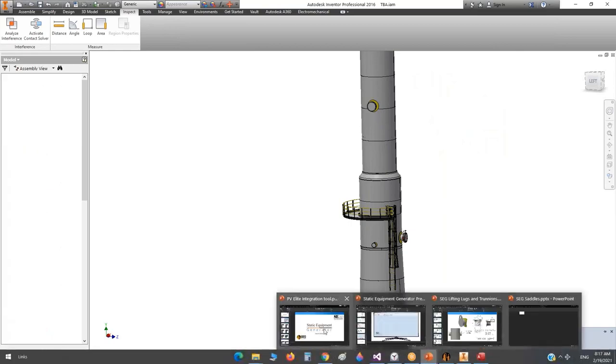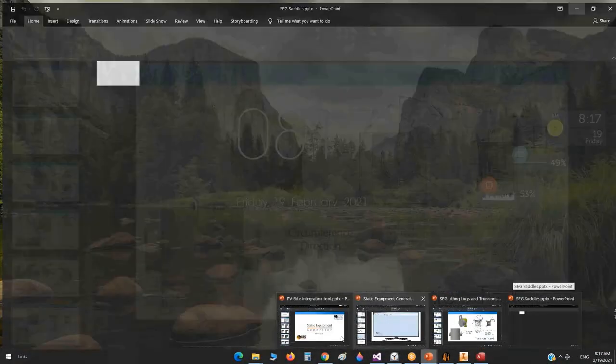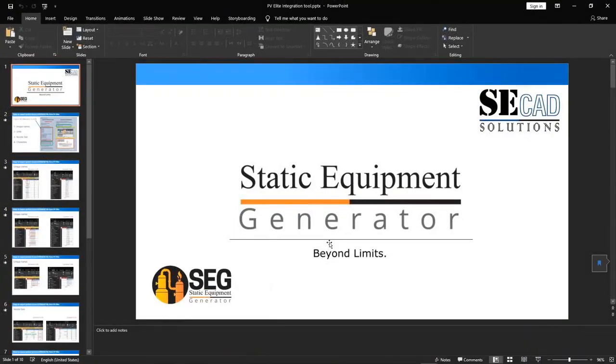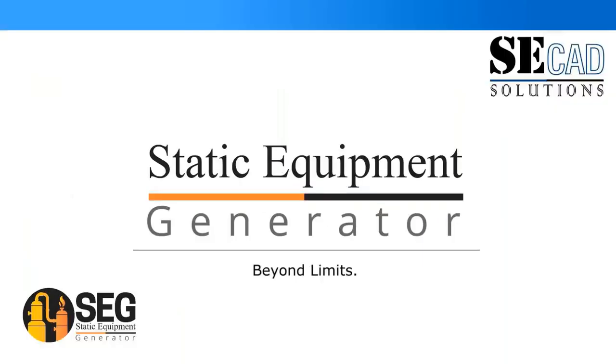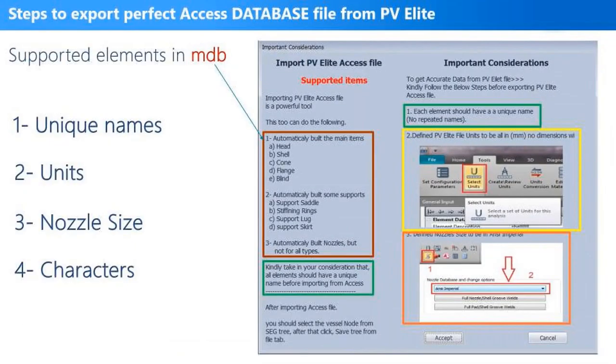Here I would like to notify you of some important points during importing or exporting the MDB file, because some users export the Access database file in a wrong way, so they give SEG rubbish information and get a wrong model. So how can we export the Access database file from BVLit in a correct way? In the next slides we will discuss this.